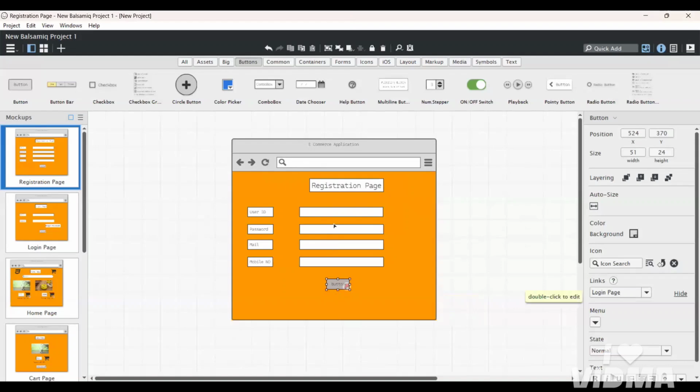In the industries, they mostly use Balsamiq to create the screens and pages because there are so many icons and buttons to create them. I hope you understand Balsamiq. Shall I continue with the Azure?